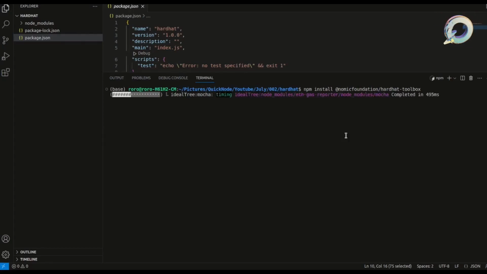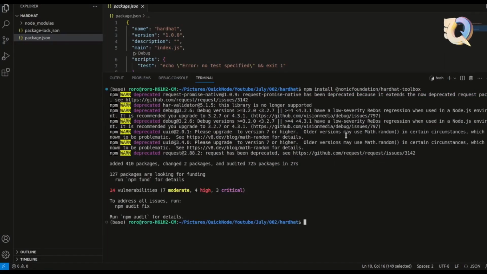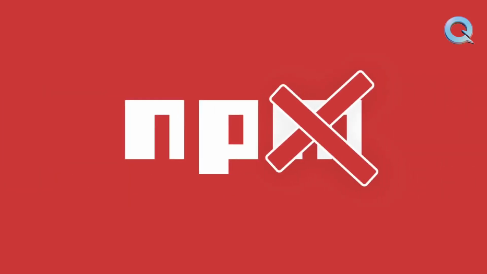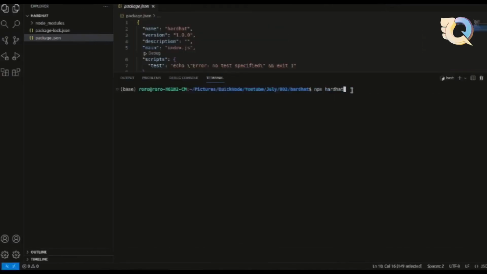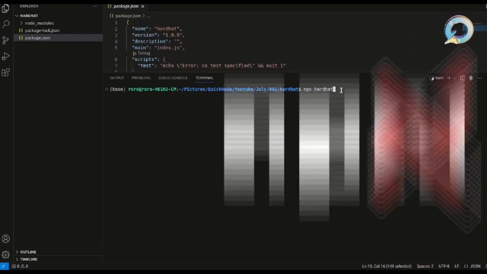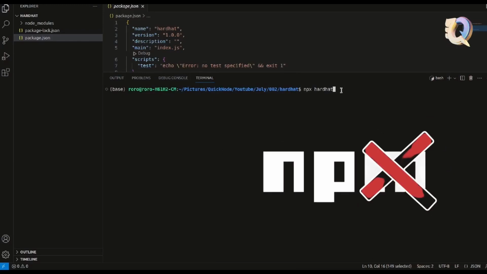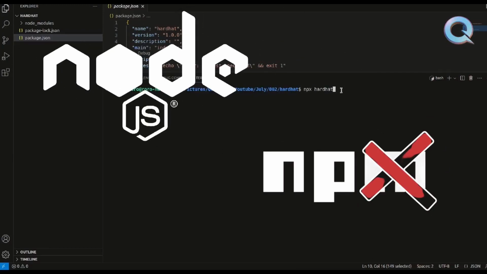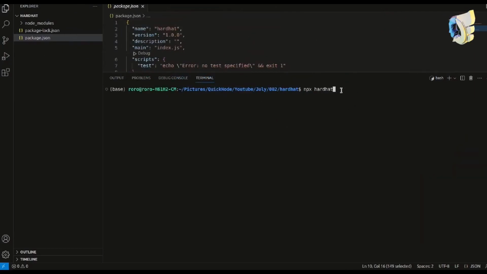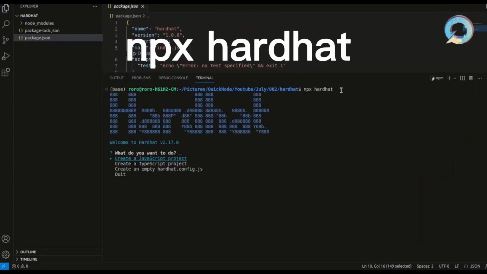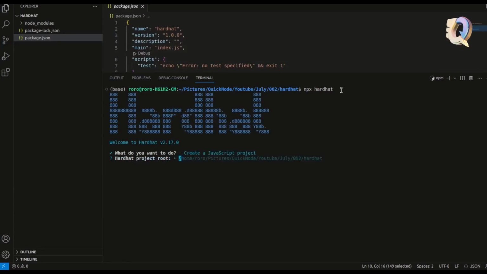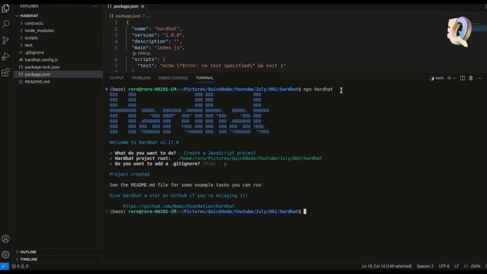To use our local Hardhat installation, we must do it through the Node Package Runner or NPX, which allows running node packages without having to install them. NPX is automatically installed with Node, so we should already have it available. To create a new Hardhat project, we will run npx hardhat and use the default values. And use JavaScript. The root of the project will be the same as the one the terminal points, and we will create a git ignore.